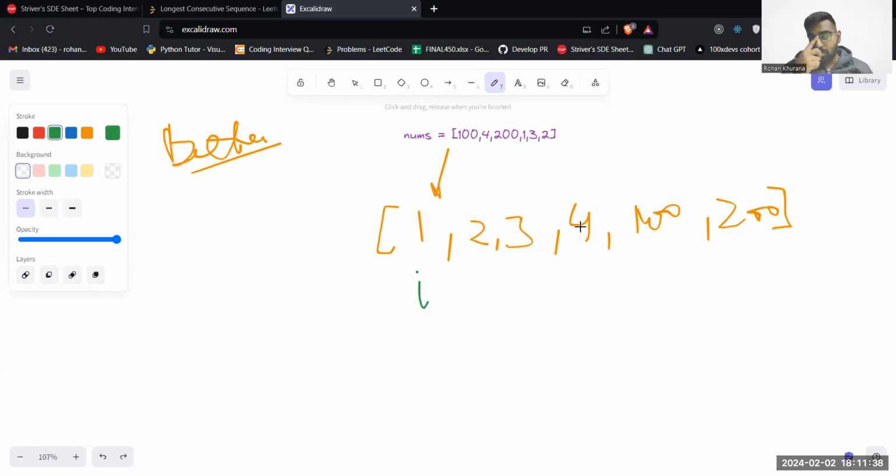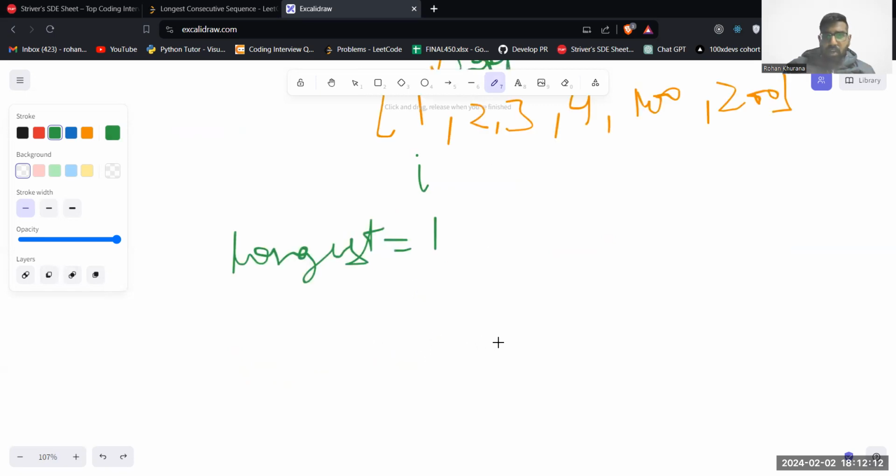Now, you will notice something, okay? Since we have sorted it out, the point is that every consecutive element will be together. Now you will see 1, 2, 3, 4 are together. 100 and 200 maybe are not consecutive, but yes, they are together because it is in ascending order, right? So this is I, my longest becomes 1. Okay, just hear me out.